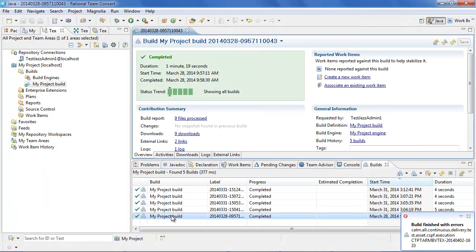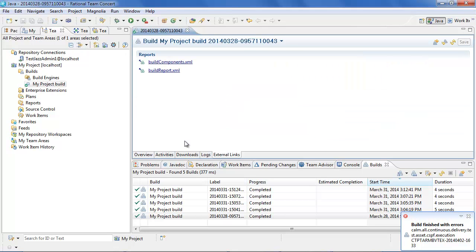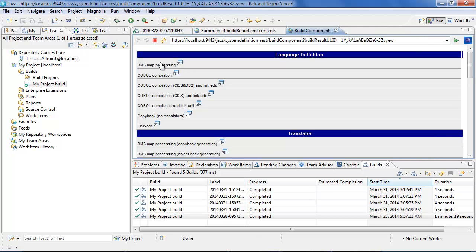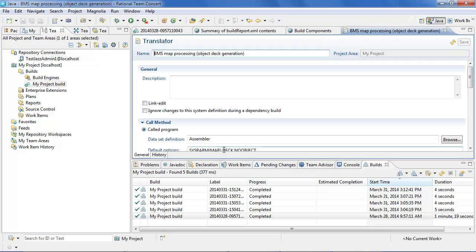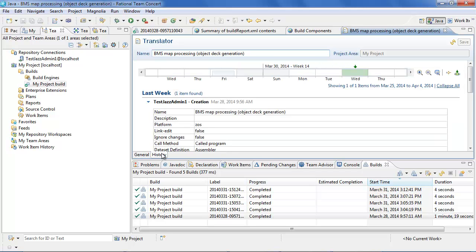Here, I have a build result. On the External Links tab, I now have a new report, the Build Components report. This presents the system definitions associated with this particular build. I can click on any system definition to open it, and from there I can examine its properties and even its history.